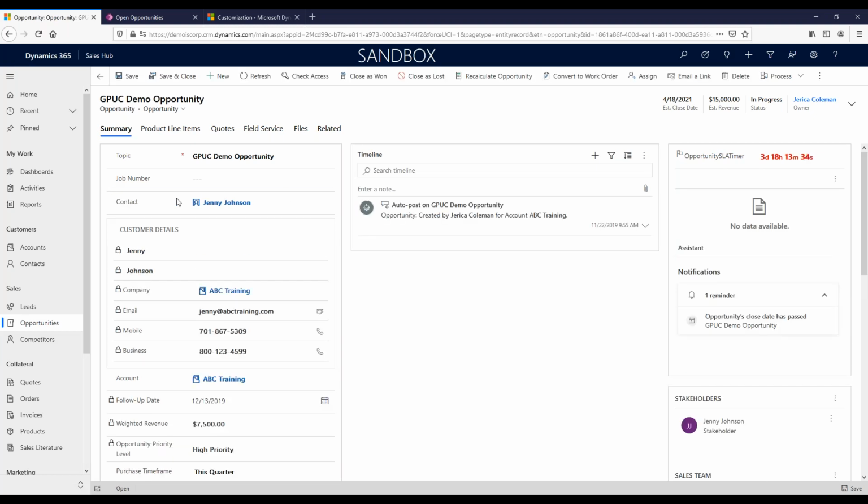Okay, so you see now underneath this contact where I input Jenny, it's pulling up that information from her contact card. So you can see here's her email and her phone number. So when I come in as a salesperson to work on this opportunity, I can just pick up and call her, or I can send her an email straight from here. I don't have to refer to any other record.